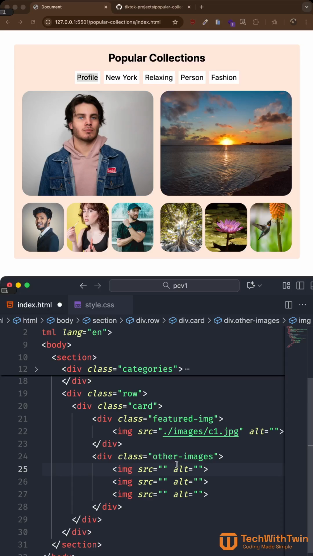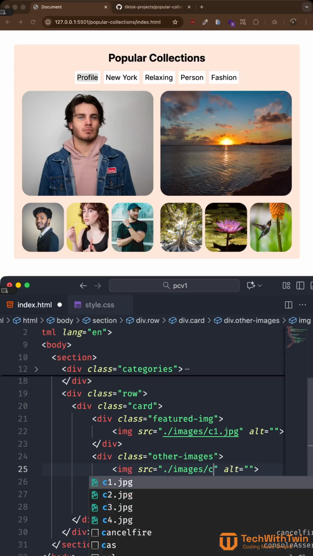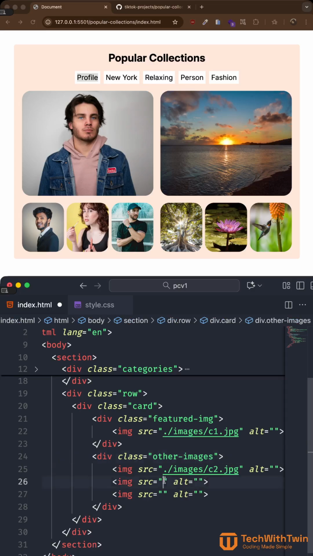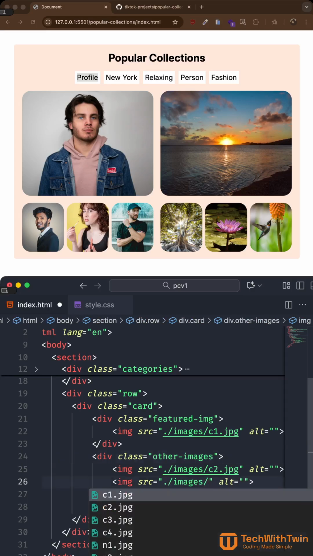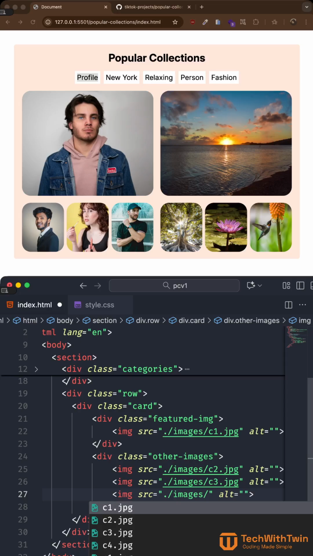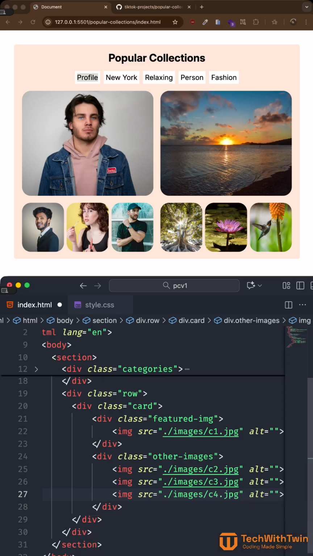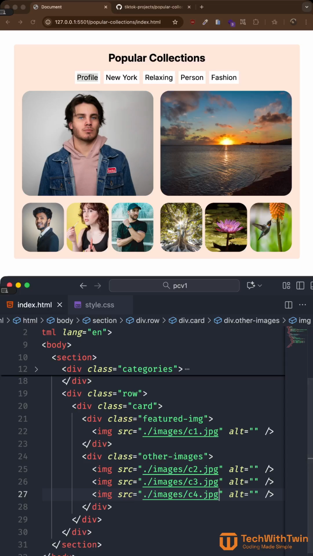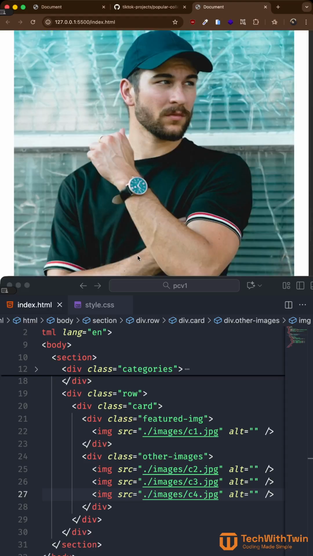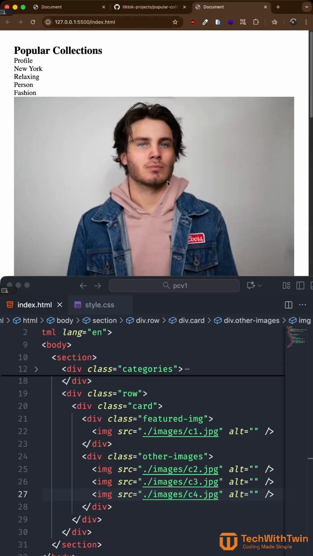And then here, we're just going to do images/c2.jpg. Then we go to c3. And you go to c4. We are done with that card. So let's go live and see what we have. So this is what we have, but now you can realize that these images are too big. All right, so these images are very, very big.